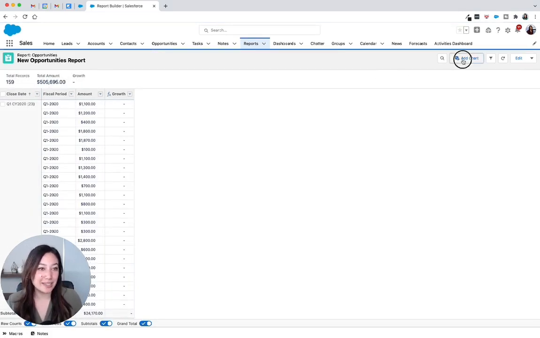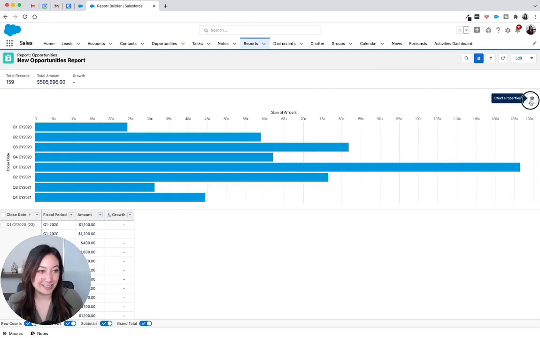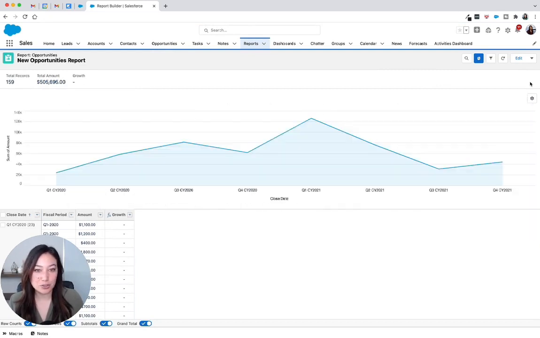You can also add a chart if you want a visual representation, quarter over quarter. Again, you can do this year over year, month over month, but that's basically it. So that is how we calculate quarter over quarter revenue growth in Salesforce.